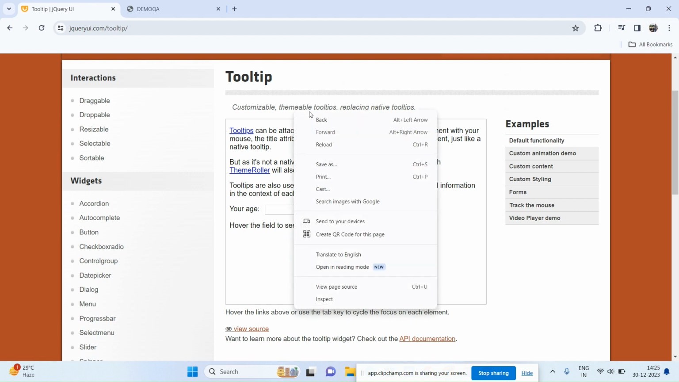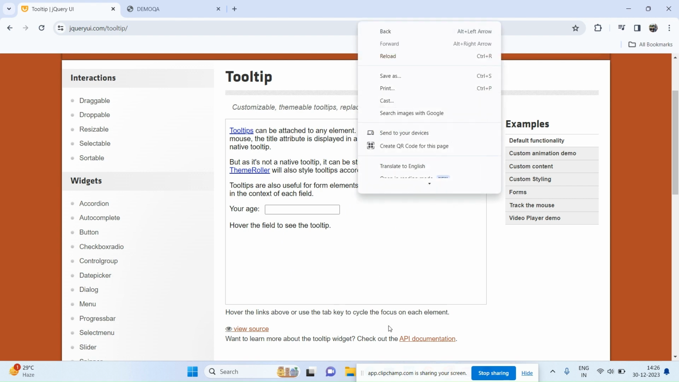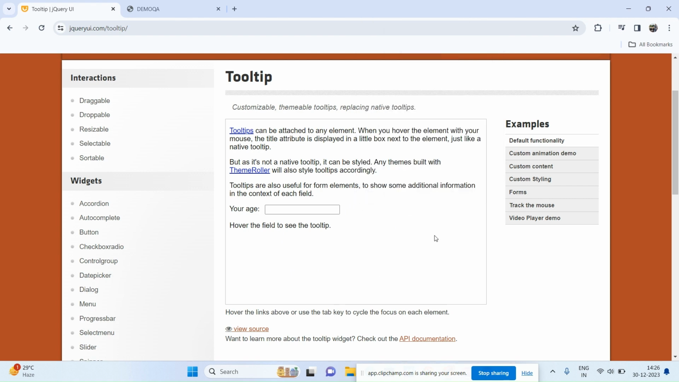If you check this text, you will get view page source and inspect directly. But if you check inside this box, you will get view page source, view frames, like that. Why? Because it is present in the frame. We will check how to handle frames also, but we will discuss the frame concept separately in detail.